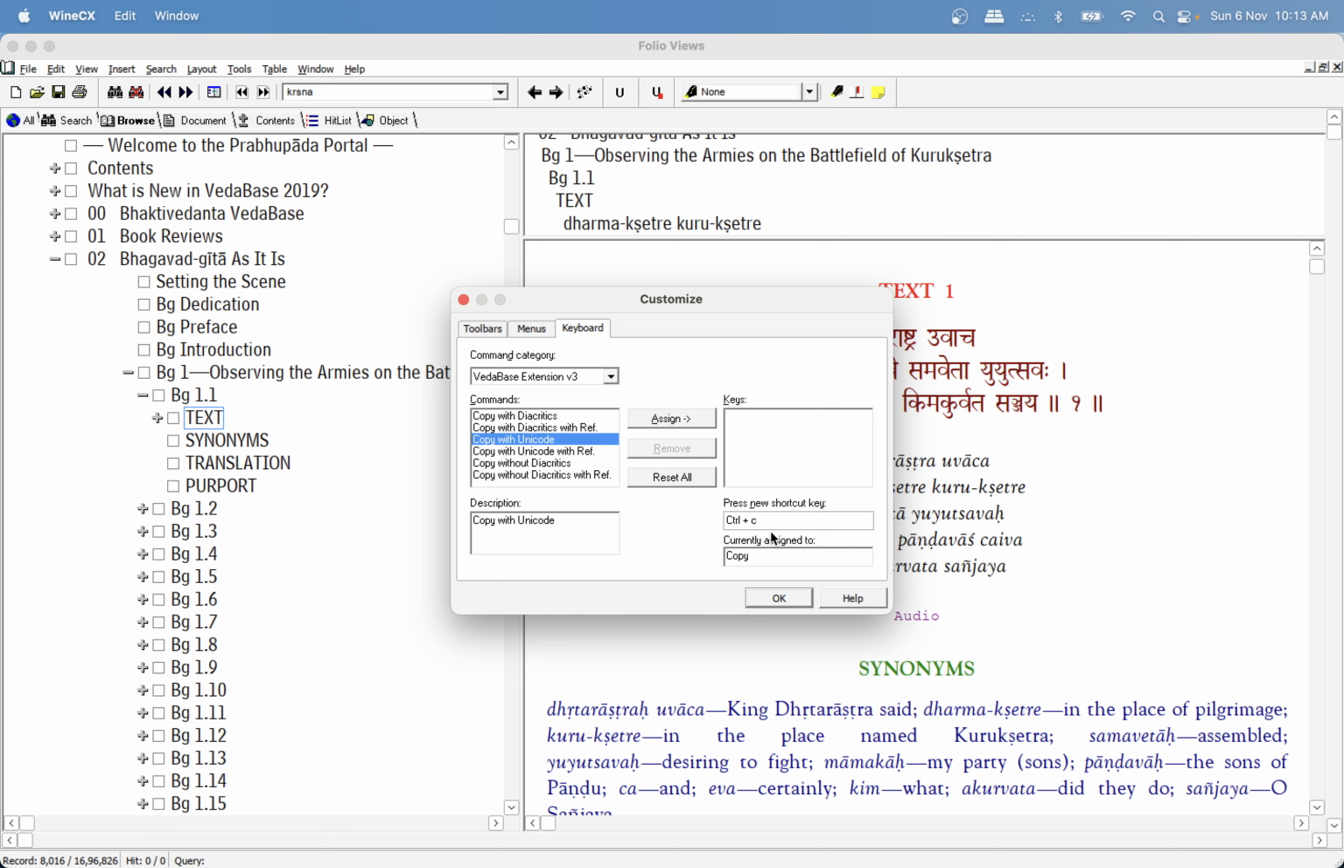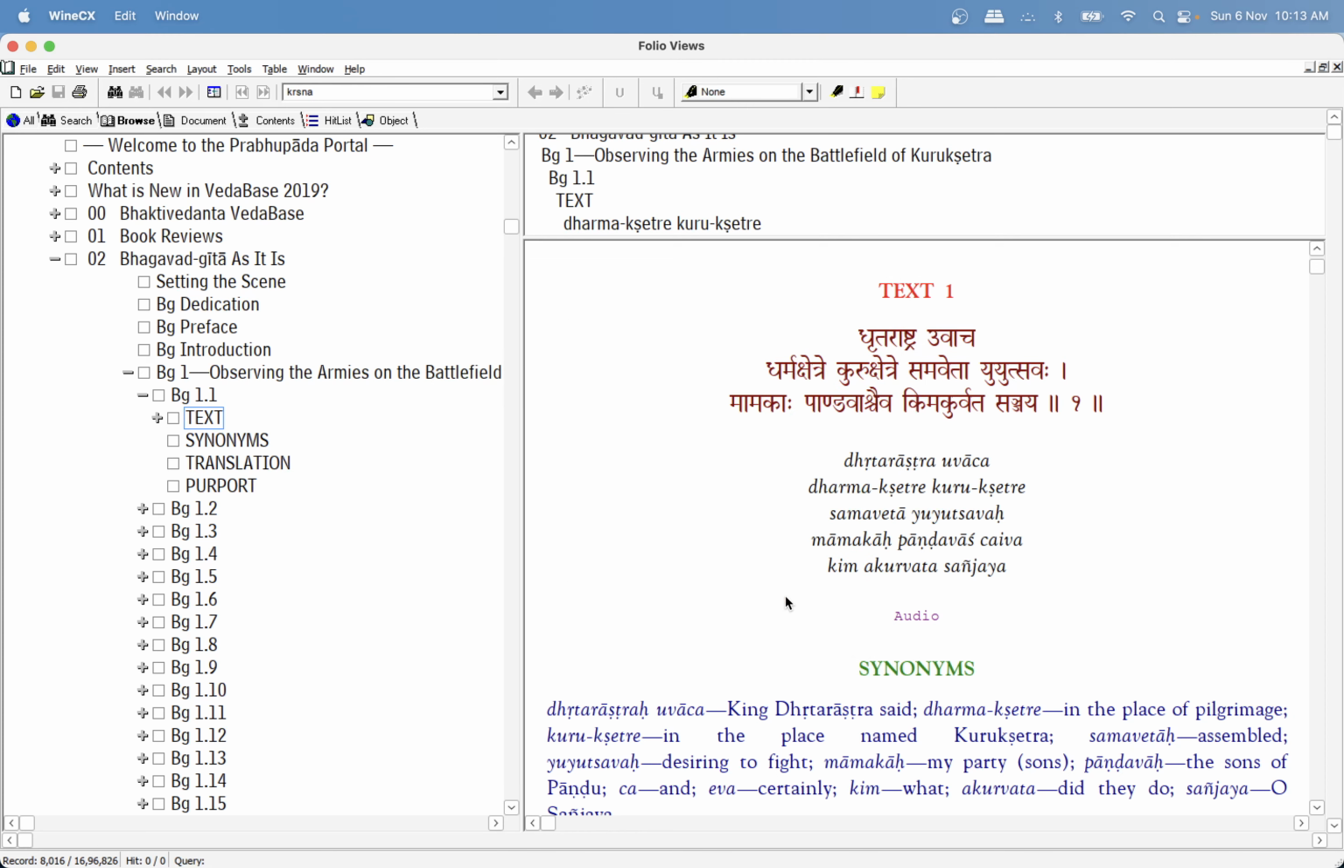Okay, it says control plus C is currently assigned to copy. Of course, I'm reassigning it, so I say assign. So control plus C. Actually I pressed the command, but it is picking it up as control. But let's see which one works. And for copy with Unicode with reference, I'll put command plus option plus C, and assign it. So this is command, option and C, but it is picking it in the Windows format, control alt C. Anyway, let's see how it works out.